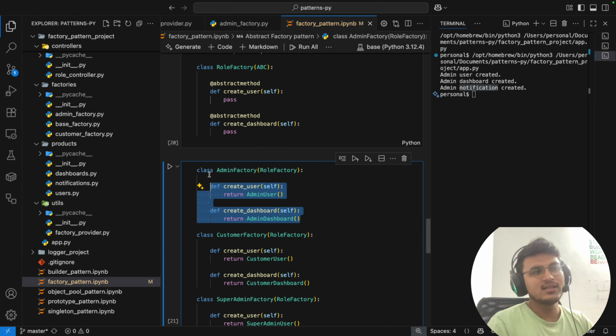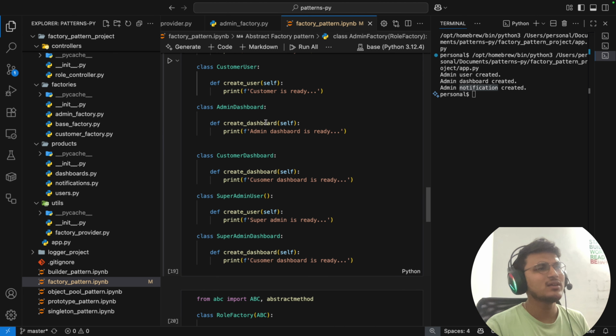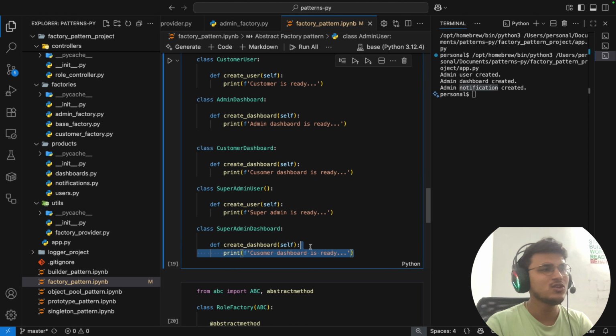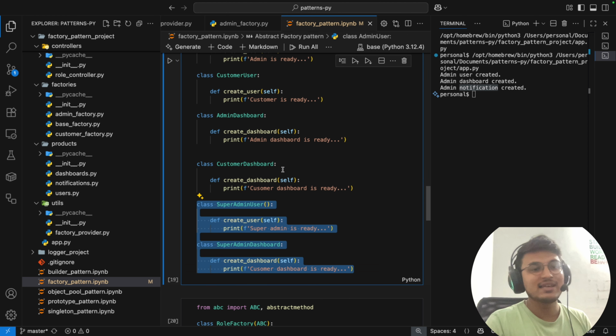Then third is, will a new variation be added later without changing existing logic? Like let's suppose you add a vendor role without touching existing admin or customer code. If we have to add a vendor, we don't have to touch admin or this thing. We just add a new file. Okay, here it looks similar, but this will be a new file. So we don't have to touch the existing code. In such cases, we should use factory pattern.